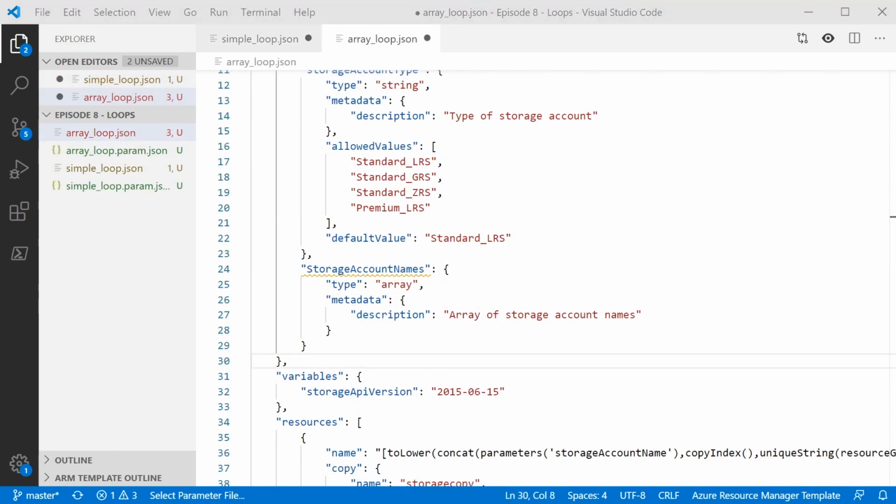Now that's the simplest kind of loop, you're just giving it a number and it loops through that many times. But often you want to do something a bit more complicated. So quite a common approach is instead of passing in the number of resources you want, you actually want to pass in an array of resources.